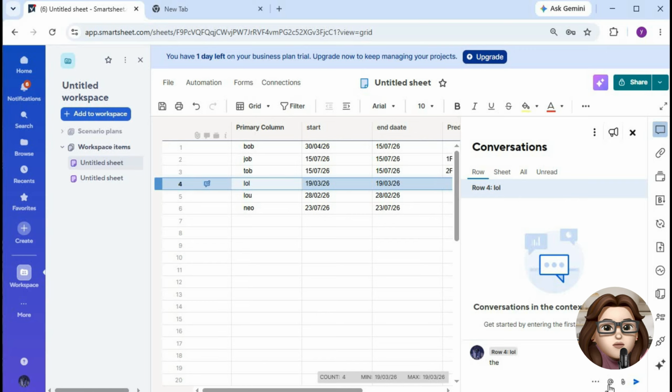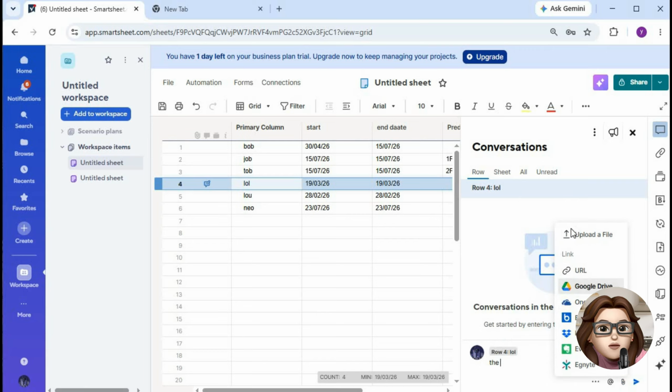If you need to notify a teammate, type the @ symbol followed by their name. Smartsheet will send them a notification and link them directly to the conversation. You can also attach files such as documents, screenshots, or images to provide additional context. Everything stays connected to the row, making collaboration more organized.